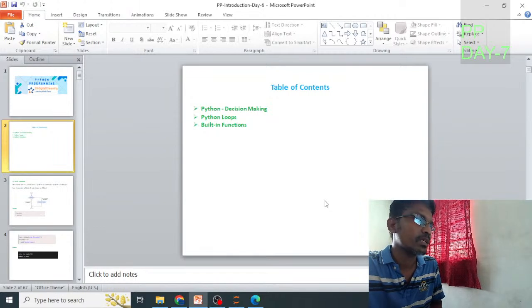So the type conversion in Python is classified into two types. That is implicit and explicit type conversion. If the conversion is done automatically, it is called implicit, and if the conversion is done manually, then it is called explicit, and followed by examples we are discussing in day 6.